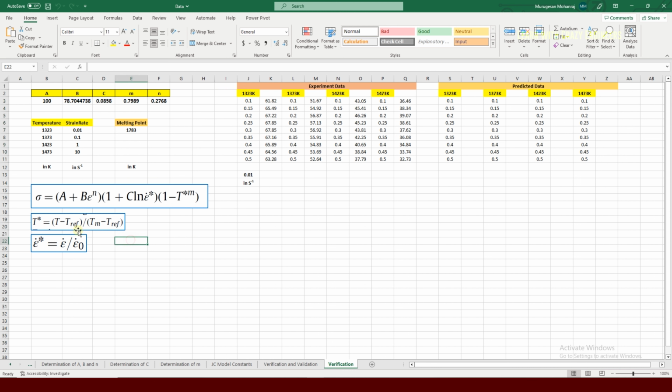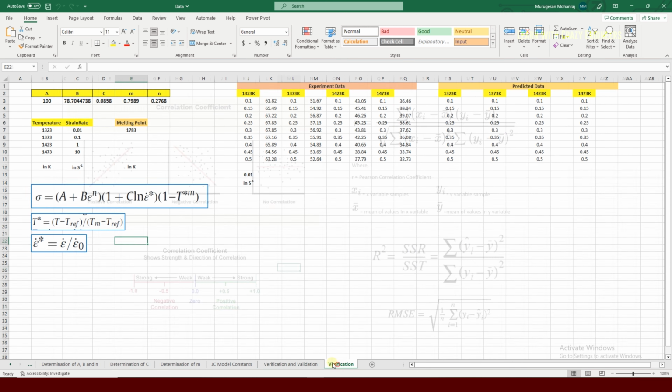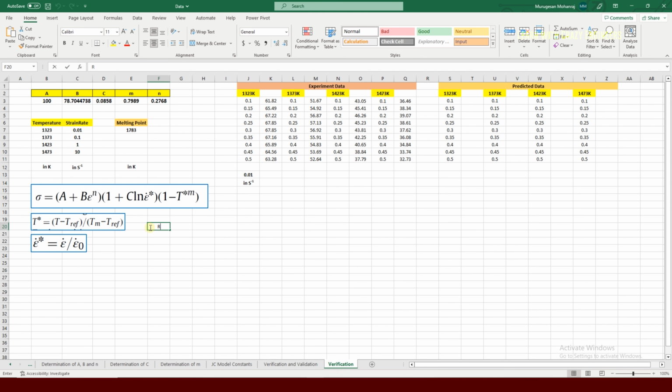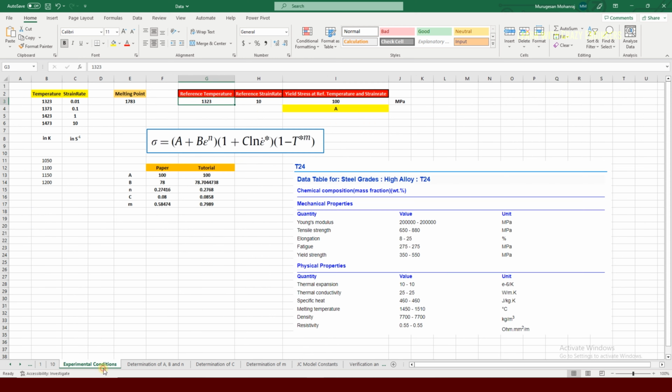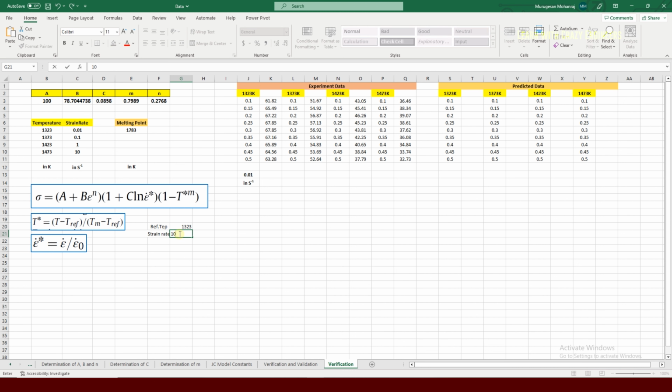So first we have to calculate the T star, which is based on the reference temperature, melting temperature and the chosen temperature. As we saw before, if you go here, you can see the reference temperature was 1323. So keep that in mind. So it is going to be the reference temperature. Let's type it here. So the reference temperature is going to be 1323 Kelvin and the strain rate is going to be, let's go back and see what the strain rate was. It was 10. So keep it 10.